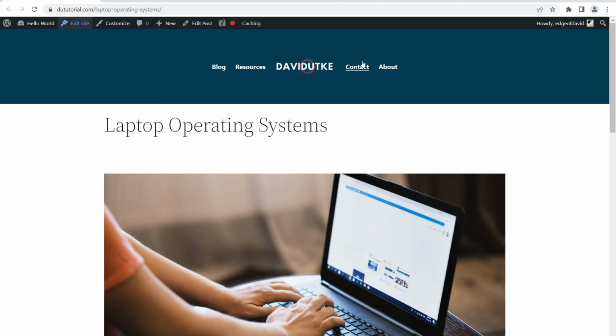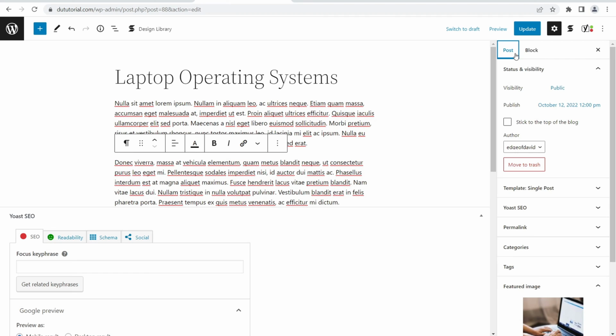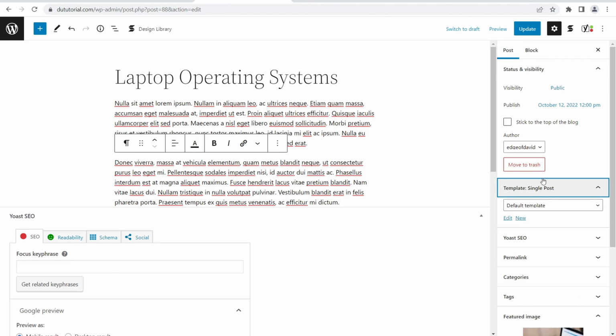Now, one little thing I want you to pay attention to as well that's really fun about this theme. So we click over here on post, you have template right there. You have 3 templates to choose from. So you have your default template, blank, and single post.